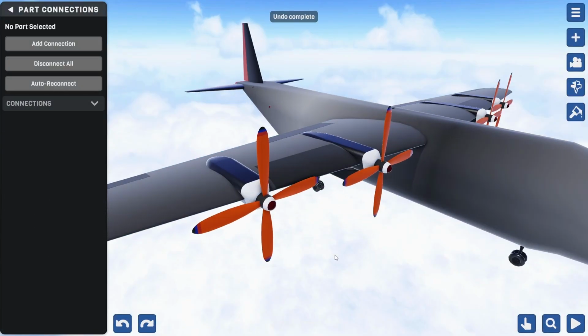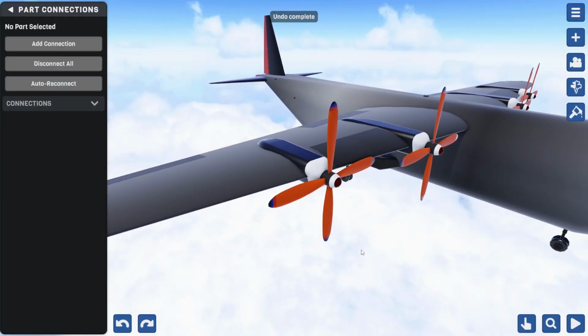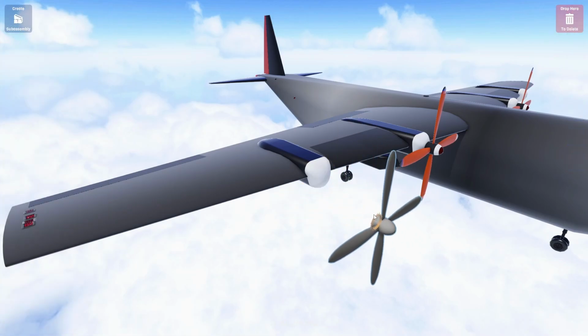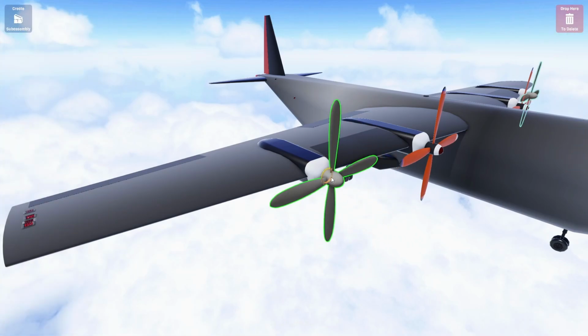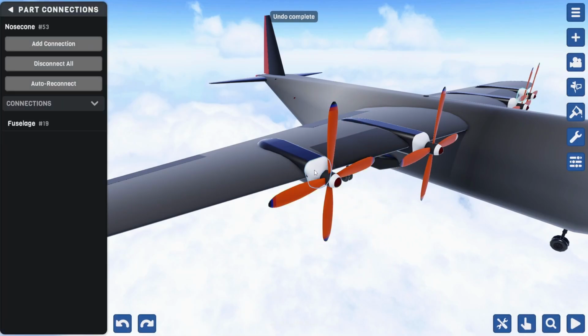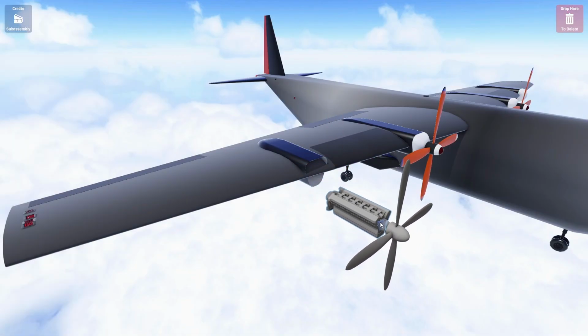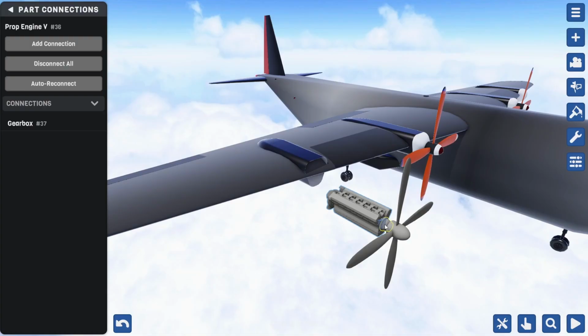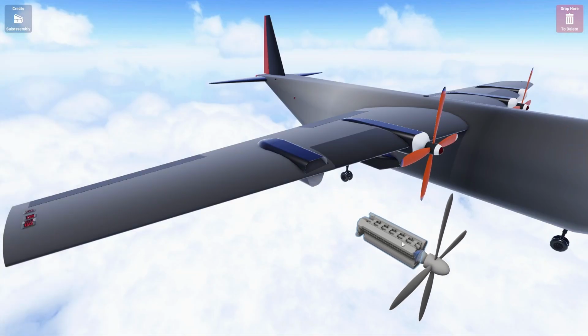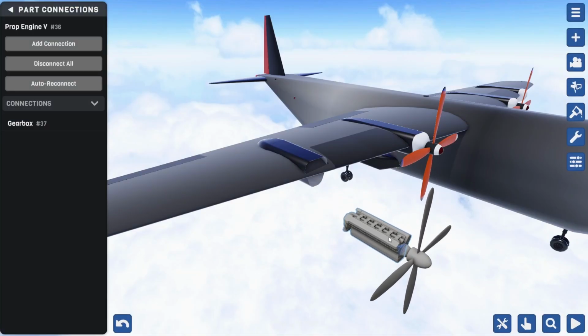So when you're building, you kind of have to keep in mind that the parts are attached to each other. So if I want to move this engine, say, and I grab this, it's only going to move that prop and what's attached to the prop. But if I grab the engine and move it, the engine is the root part for the transmission here and the prop. So when I move that, it moves all those pieces.